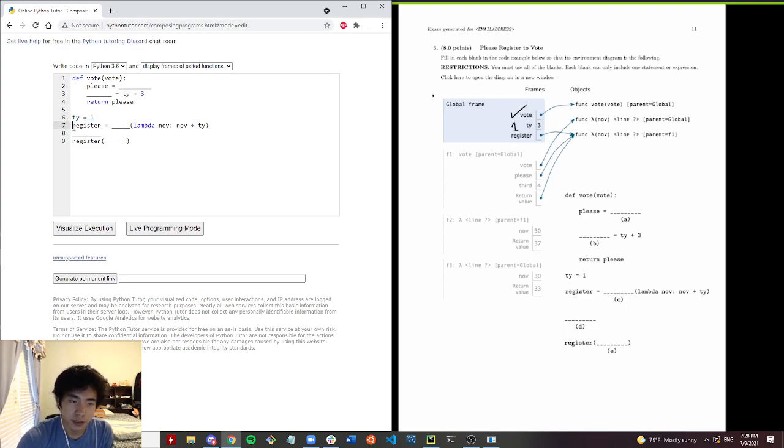And then we have some register function, and that's going to make a function call with the parentheses, and it's going to pass in that lambda function. And then we have an empty line, and that's a fill in the blank, and then we have line 9, and we do something there. So let's take a look at this line right here, and what do we put in here?